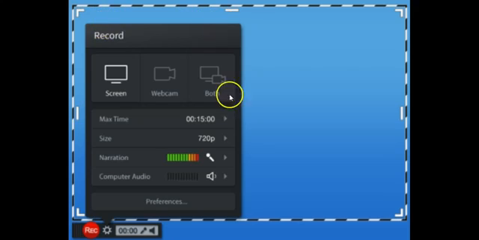Here you can see a black box, and in the black box you can see three options. One is a screen, the second one is a webcam, and the third one includes a screen and a webcam. If you want to record only the materials that are visible on the screen, please click the screen option only.